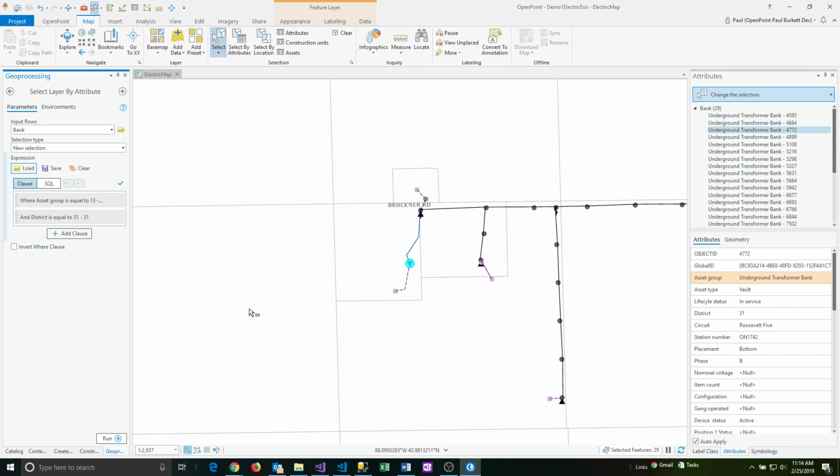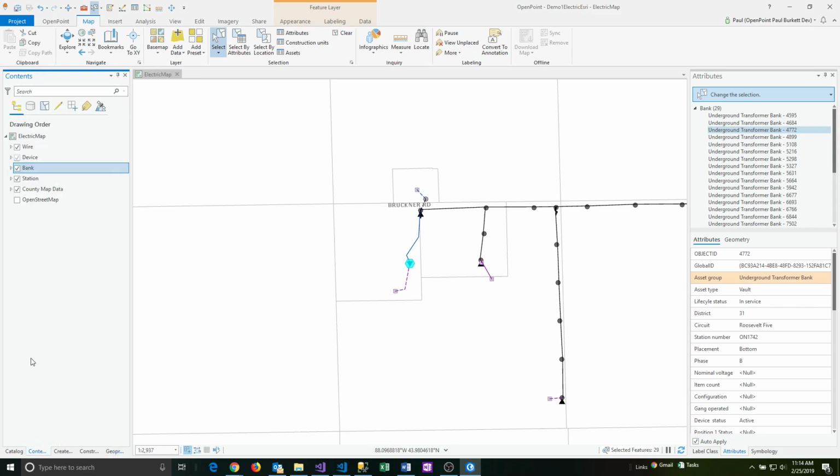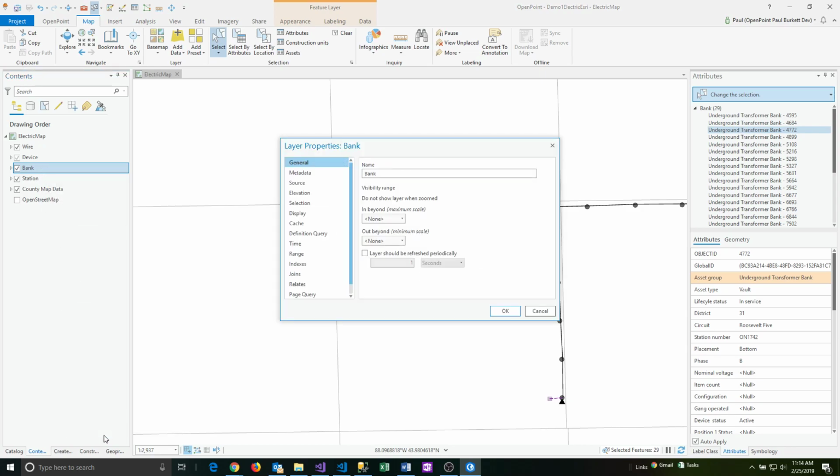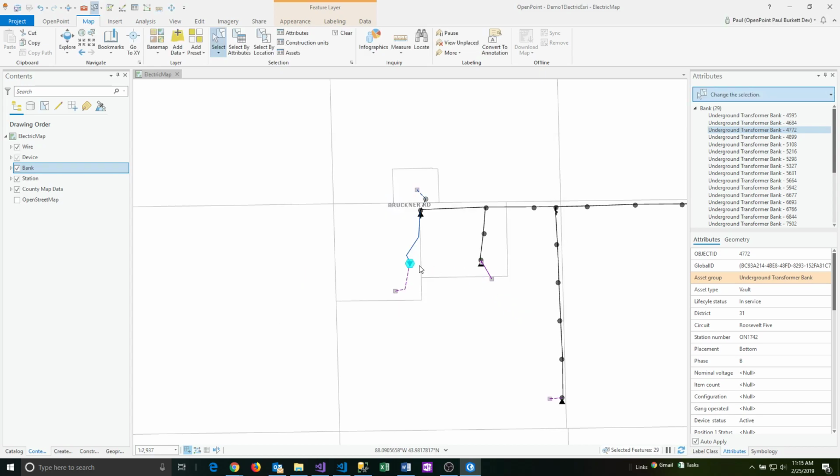So another final thing to do here is anytime that you've changed the visibility range on a particular layer, you probably want to change that back. So what I'm going to do here is right-click on the bank again and go to Properties, and I'm already on the right section here, so I'm just going to change the Out Beyond back to what it was, which was 5,000, and then I'll say OK. And that's just to help make it so that the map isn't cluttered, because you might want to keep some of the features limited to when you're zoomed in more.